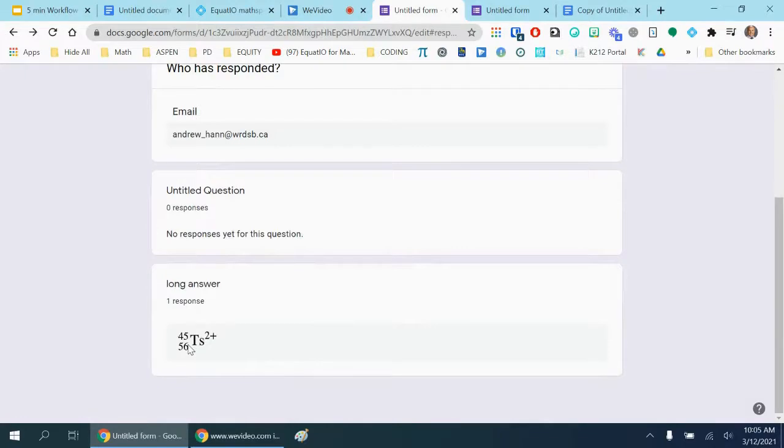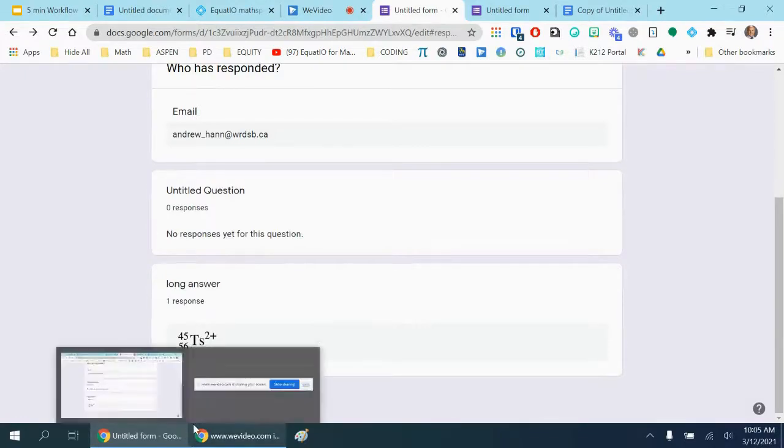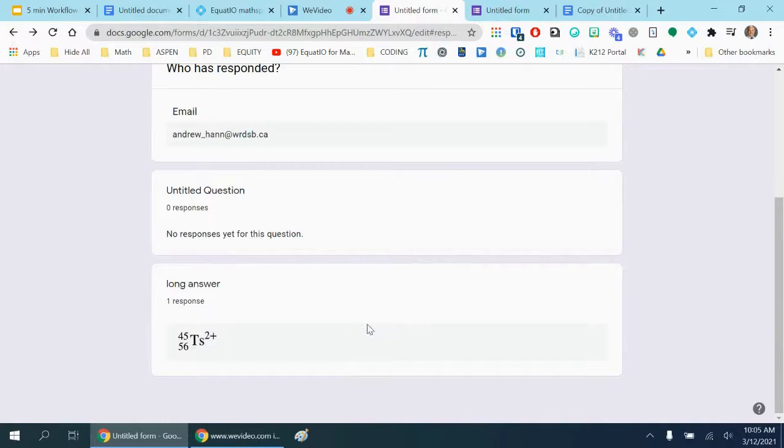So this is kind of just a handful of the things that we can do with Equatio. There is much more, but this is sort of the best things I think that math and science teachers could leverage in the coming months with hybrid learning and distance learning.